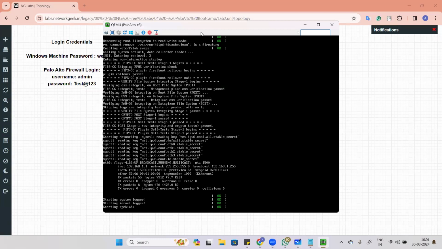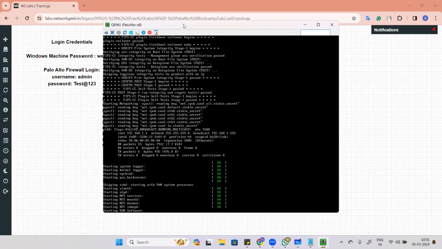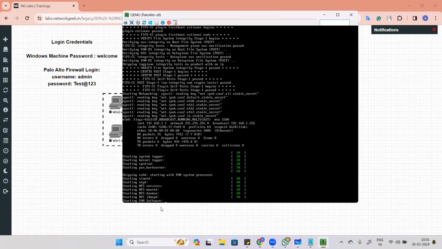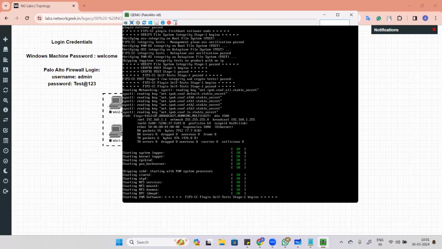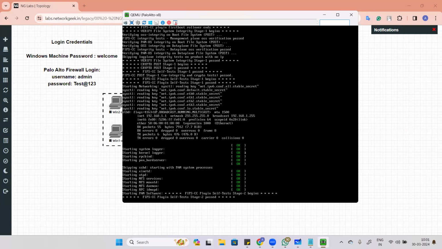Okay, it will take some time, guys. Please be patient. Let's see how much time it takes on this call and what kind of prompts we are able to see. So I'll show you from the CLI, because this was the query that I received from many of you on my WhatsApp, that you are not able to log into the Palo Alto Firewall, right?